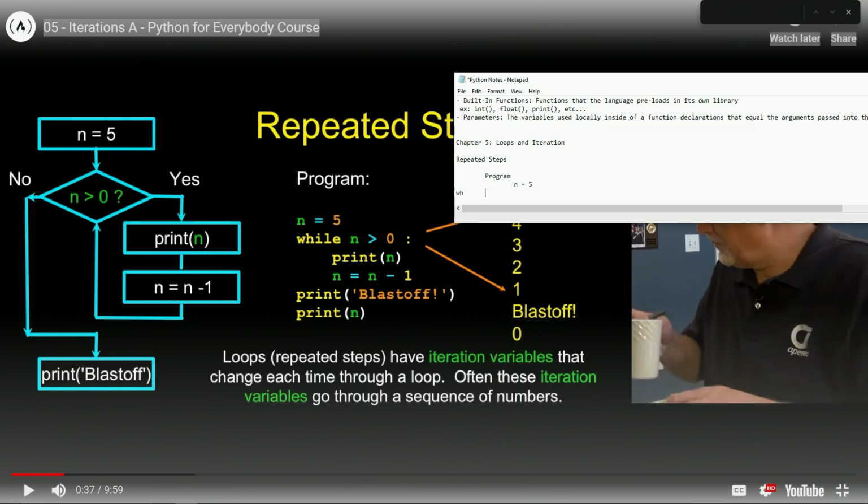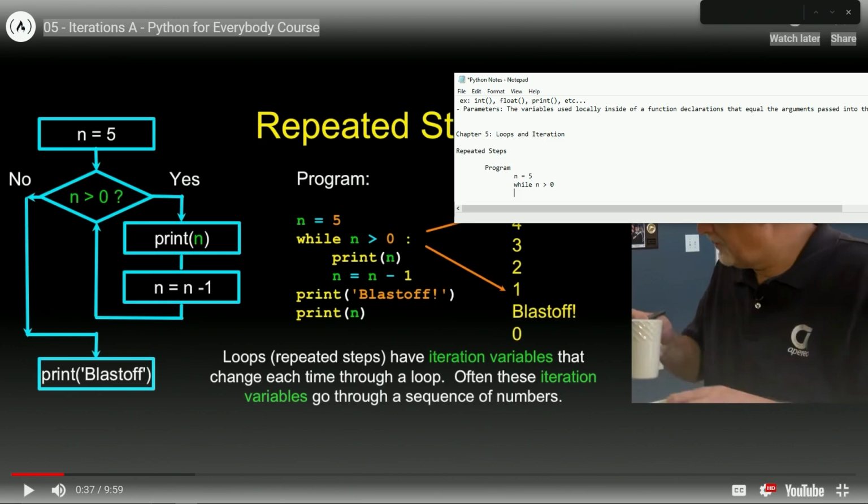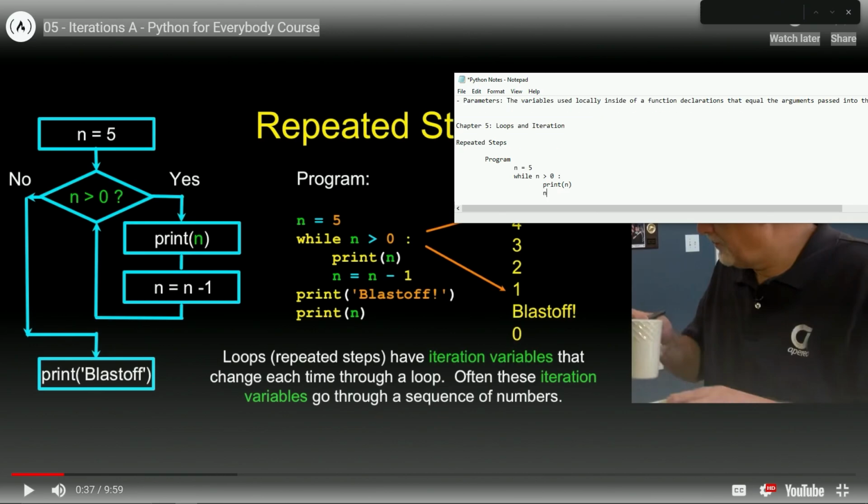While, tab it over 2. While n is greater than 0, we're going to tab it over 1 and say print. Don't forget the colon. Print n. So print the number, whatever the number is at the moment. And then we're also going to say n equals n minus 1. All right.